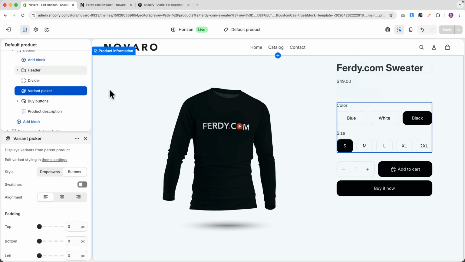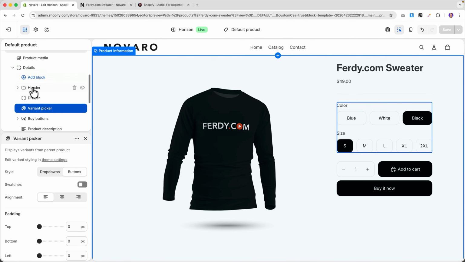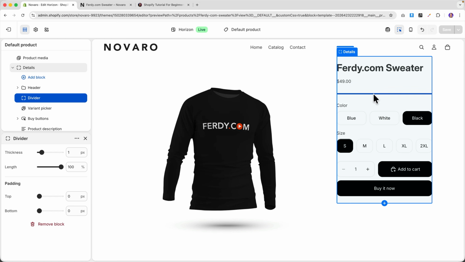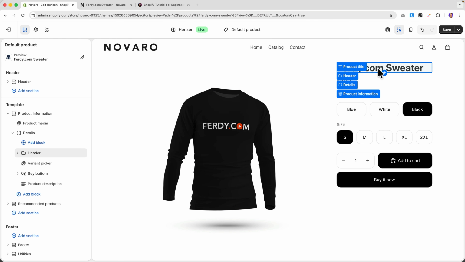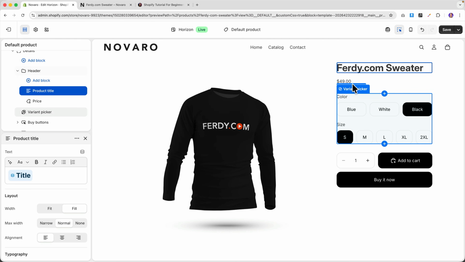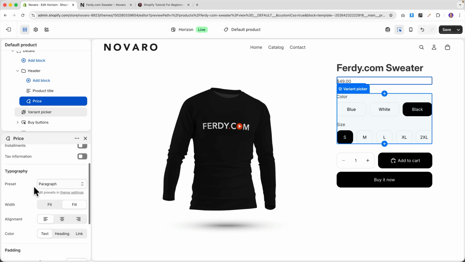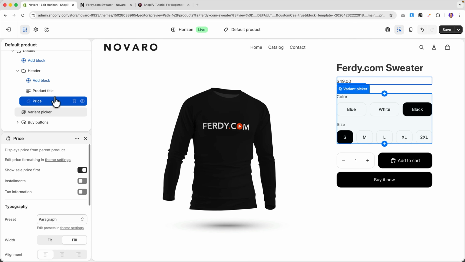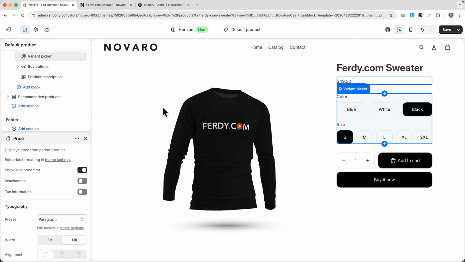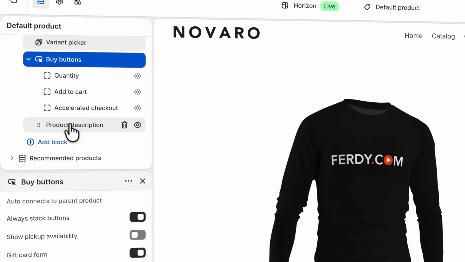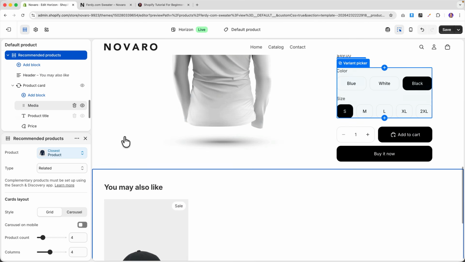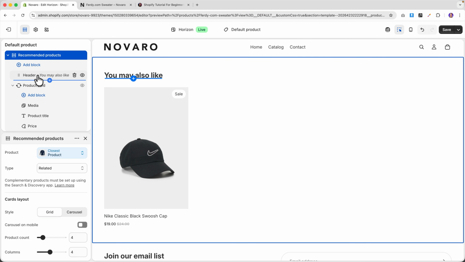Right now, if I go over here, you see a whole list of things. So we have a divider. If I don't want that, get rid of it by clicking here. I have the title. And if I click on it, I can change the order. I can click on the price and I can make adjustments over here. So for every single thing I select over here, I can adjust it. So the buy buttons, the product description, recommended products below that. And over here, I see this text and it's over here. If I click over here, it will be gone.